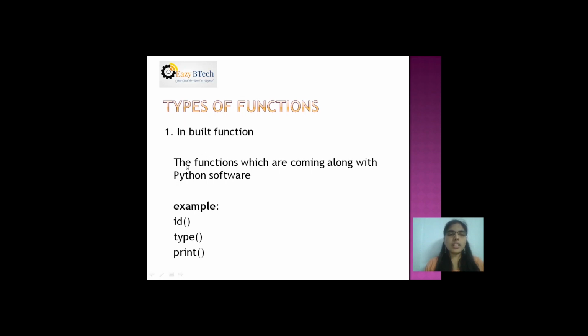That is nothing but the functions which come along with Python software. The functions which come along with Python software are known as inbuilt functions. We already discussed so many functions like id, type, print, add, append, remove. So many predefined functions we already discussed. Okay, let's see these example predefined functions.